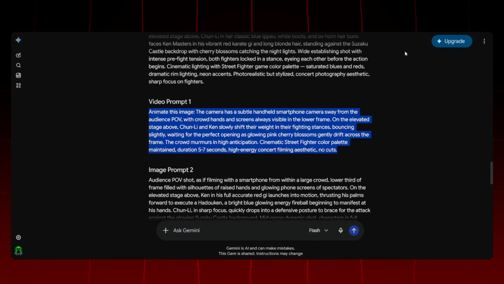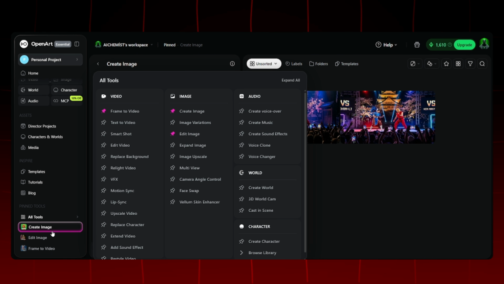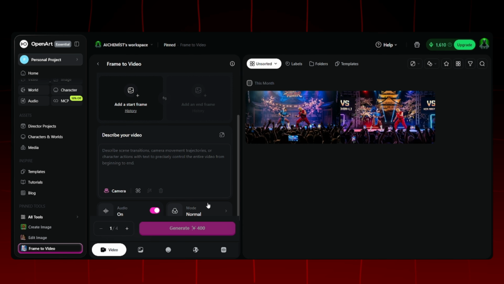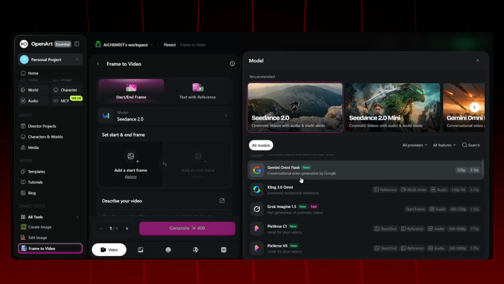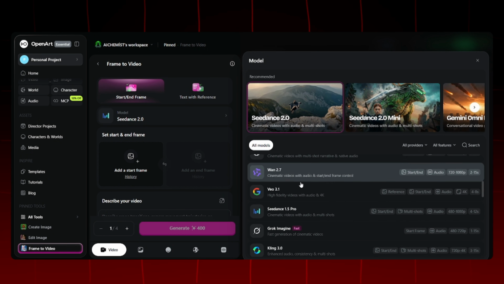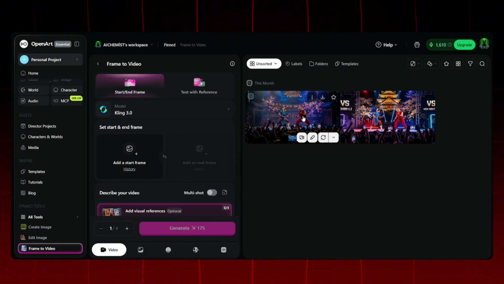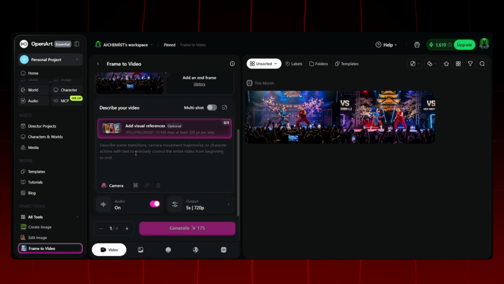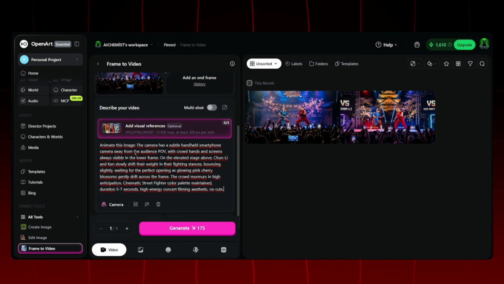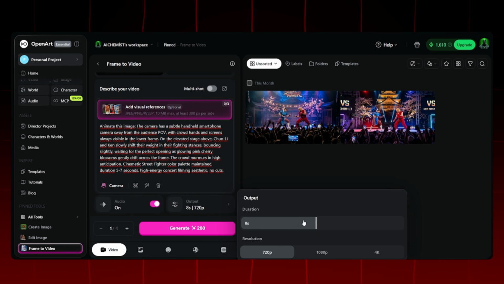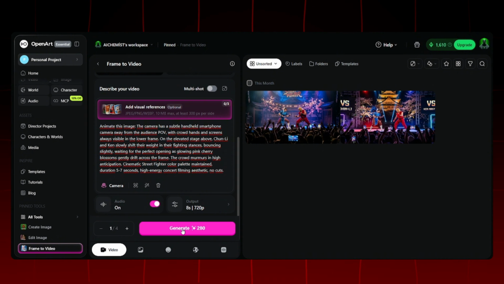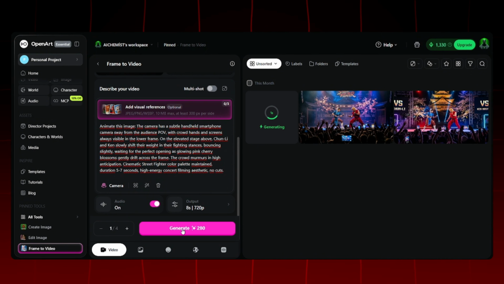prompt. Then return to the OpenArt website, and this time click on the Frame to Video tool from the side menu. In the panel that opens, we first select Kling 3.0 as our video production model to get a both realistic and cinematically high-quality output. Then we drag and drop our first generated image scene into the start frame area. We paste the video prompt we copied into the video prompt section right below. Turn on the audio settings, set our output settings to 8 seconds video duration and 720p video quality, click the Generate button, and wait for our result.